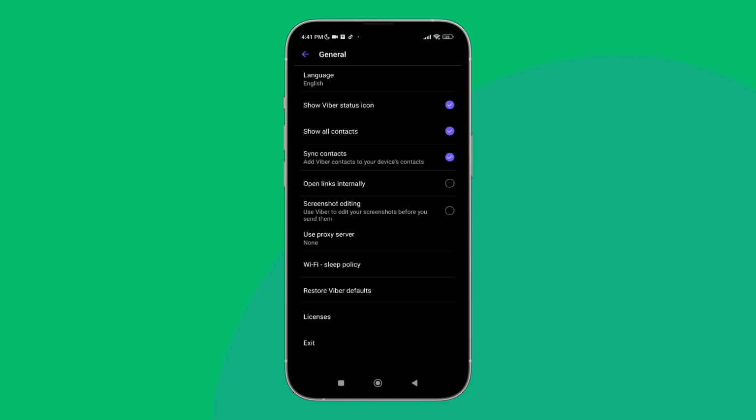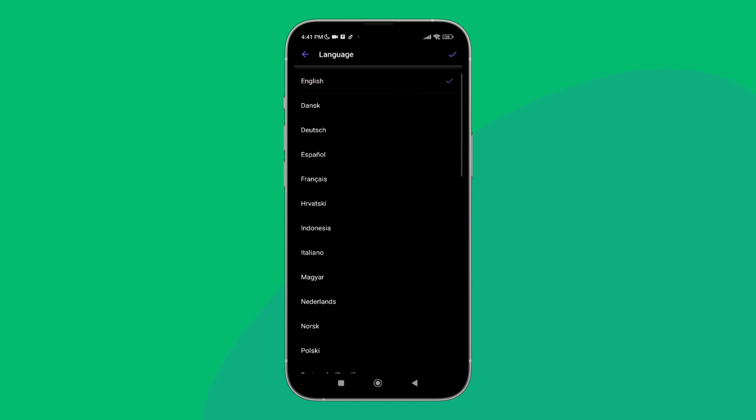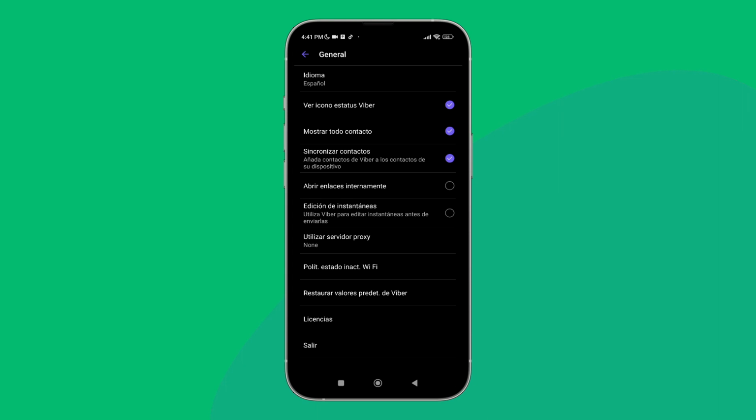Next, you can see the option of language. Tap on it. After that, select language of your choice. Here I am selecting Spanish language. Select language of your choice and then tap on it. After that, you can see the option of tick button on top right corner of your screen. Tap on it. So, this is how you can change language on Bible.